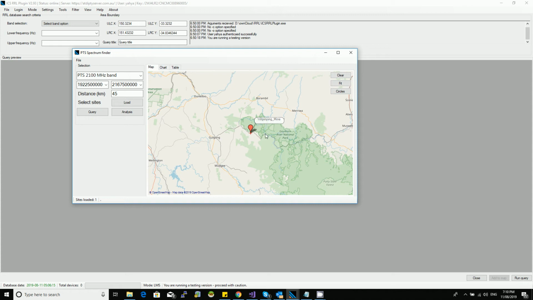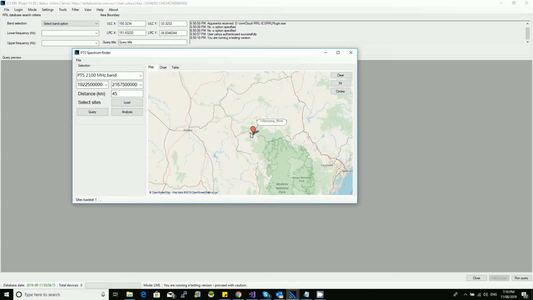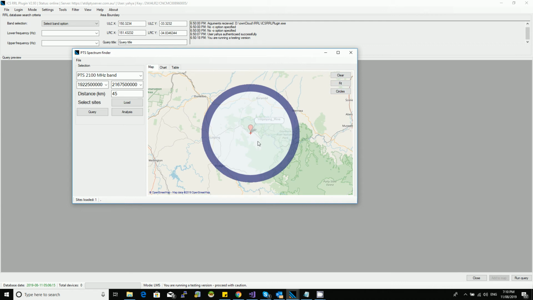So done. Once you pass it, the tool will automatically add it to the view, and then if you want to add a circle, it will show you the 45K radius I'm talking about. Now this is step number one in the analysis. So the distance is established, the list of sites now established.